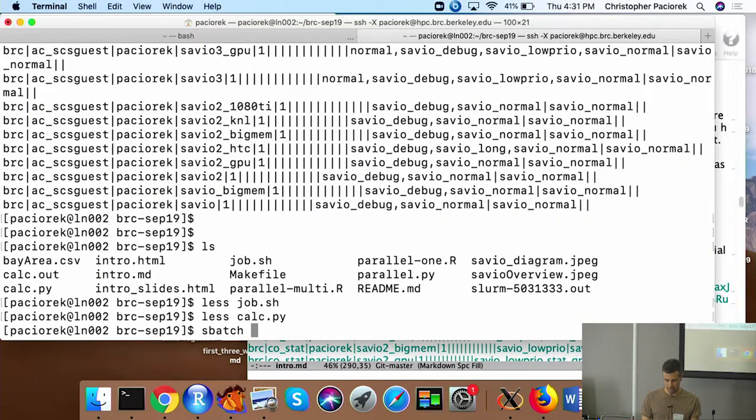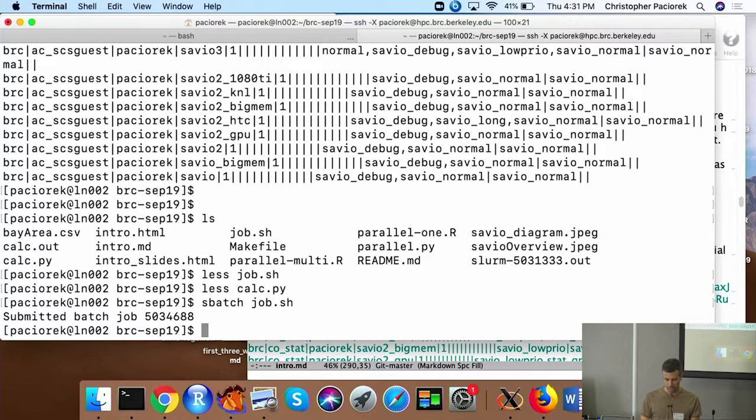Okay, so I'm going to do sbatch of job.sh. And you'll see that it reports back the ID of the job. And this is going to be useful potentially in the future for querying the system and seeing what the status of your job is.